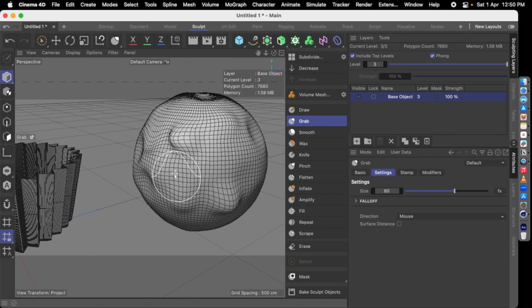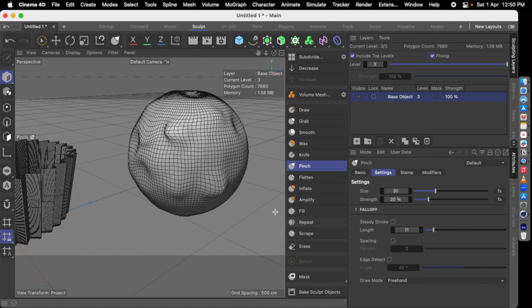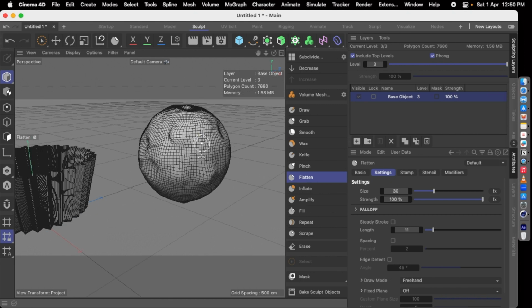All right, we have done the initial sculpting, and now I'm going to use a tool called the pinch. Which basically just creates points out of these rough shapes that you're doing. I'm also going to flatten a bit of this, so it can bring a little more realism into the model that we are creating.